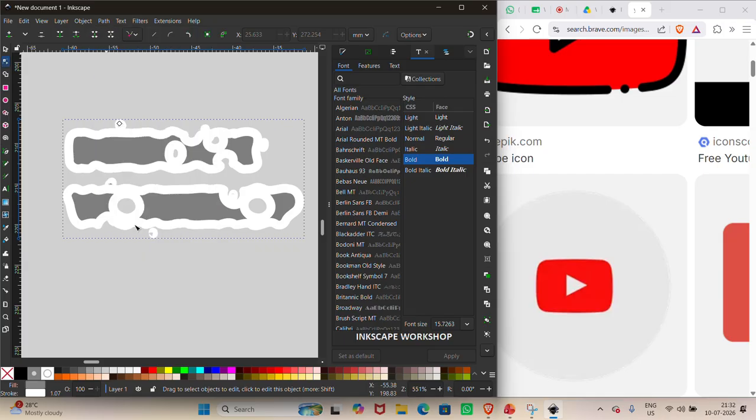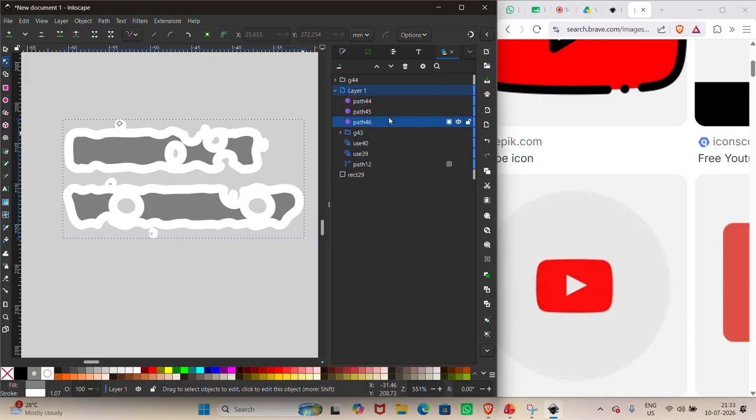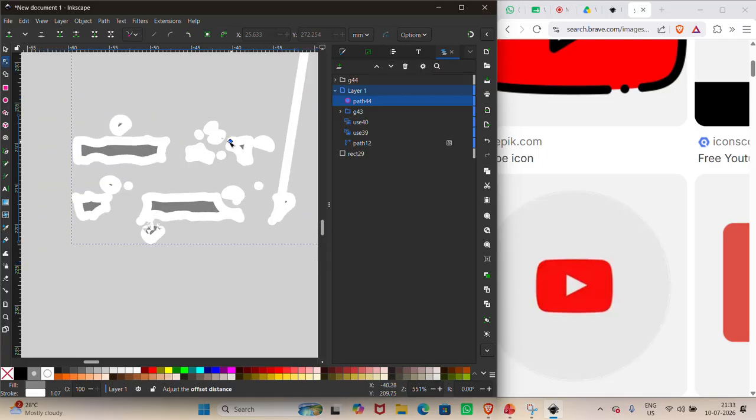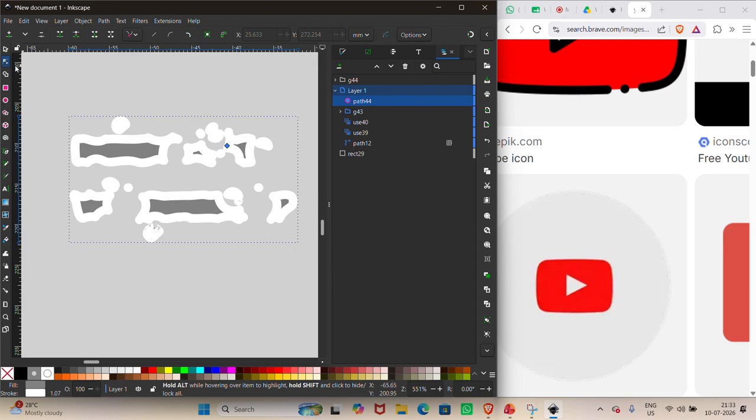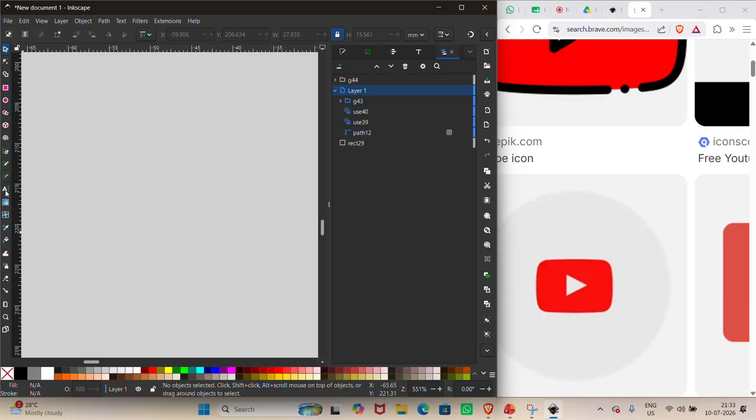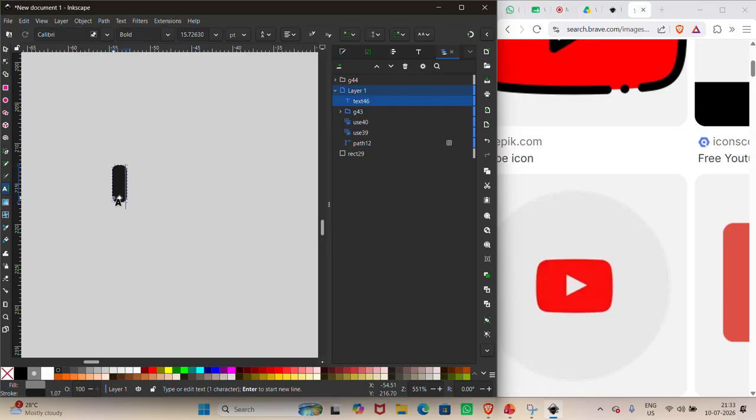Multiple layers are linked together, which I can see. One is this, the other one is this part, this part, and this part is also there. Just remove once again. Path, insect. Okay, got it.